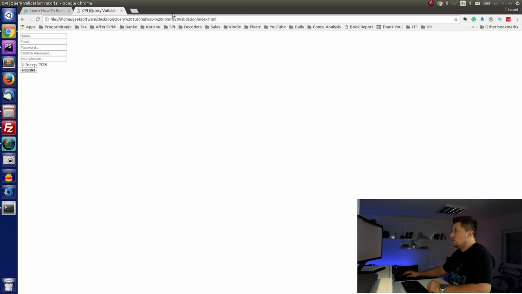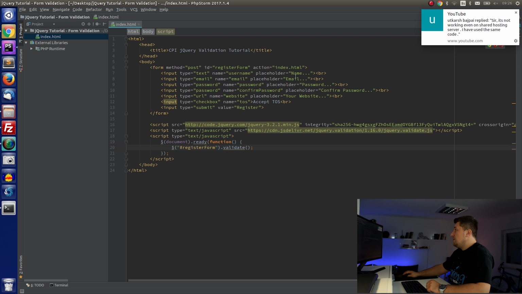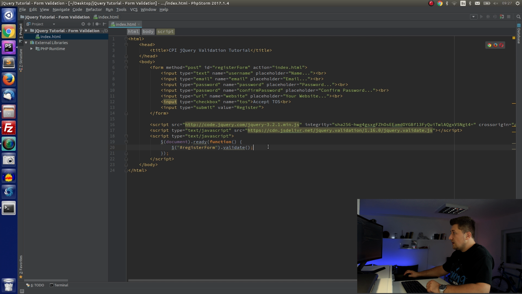So this is our code. I will refresh, and now if I click on the register, nothing happens, which means that this plugin has validated and everything is looking good. But this is happening because we do not have any definitions for our inputs. So we can do this in multiple ways.